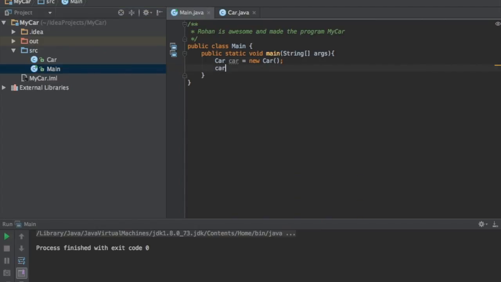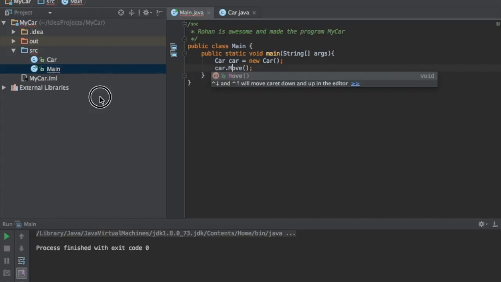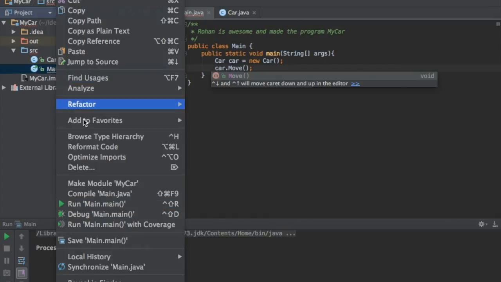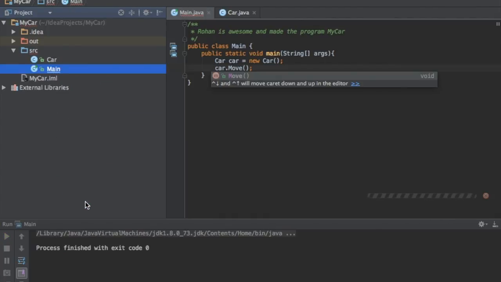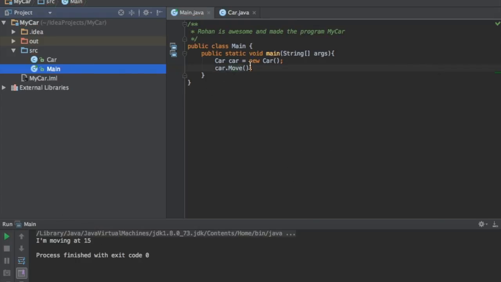So to do any functions, you can say like car.move, for example. And I forgot to put a capital. So capitals matter for these functions, so I'm going to make sure I put the correct capital. And so now when I run, it's going to parse the Java, it's going to do all the Java. It's going to say I'm moving at 15, since now the variable is going to go up by 5.